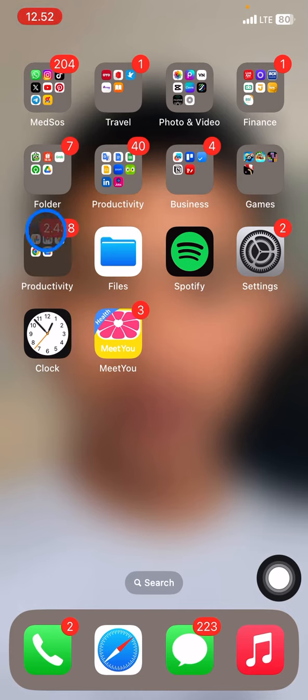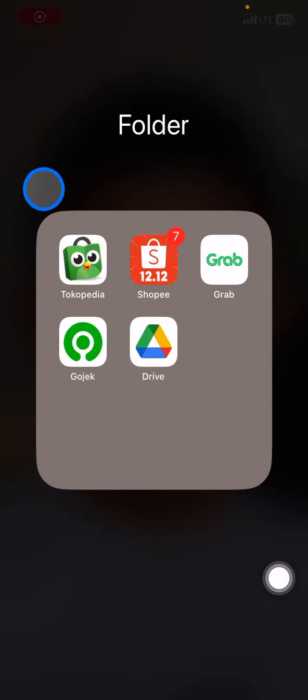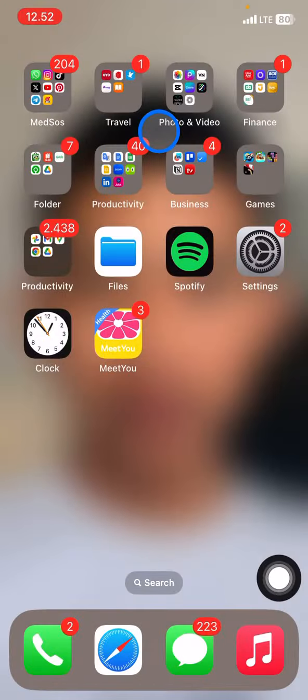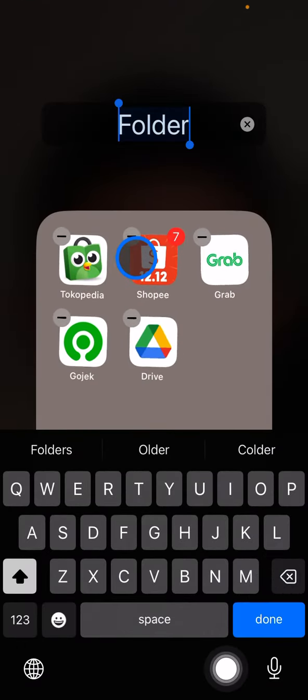So to rename the folder here, it's quite simple. You just need to click the folder that you want to rename, and after that the name of the folder and the applications in it will appear here. Now we just need to click the name of the folder, click and hold it, and after that the functions or information will pop up. You just need to click rename, and now you can start renaming the folder.